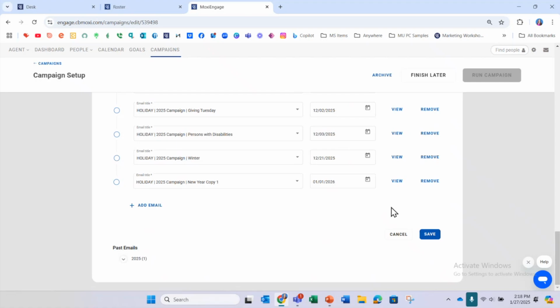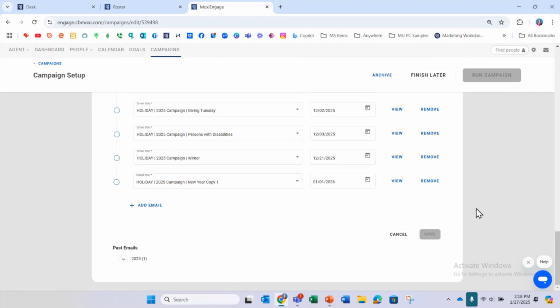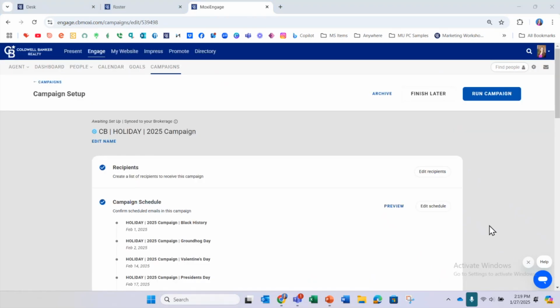After you've made your changes to the campaigns, whether that's adjusting the date or removing a campaign, be sure to click Save in the lower right corner. When you're ready to activate the campaign and send it, click on the blue Run campaign in the top right corner.